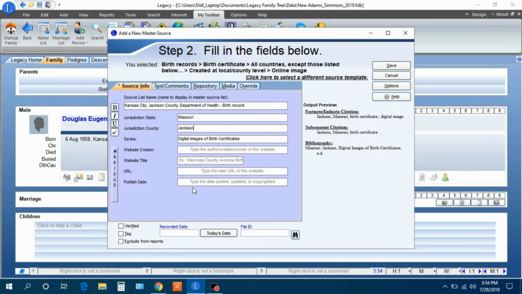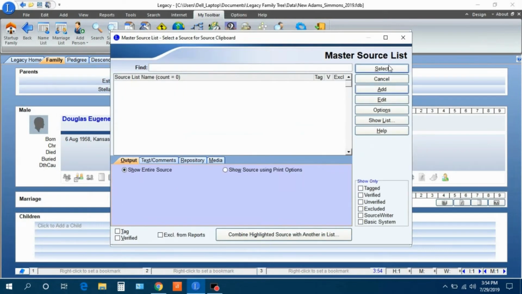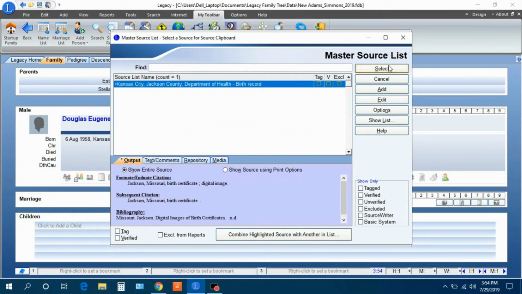Okay, and then the rest of this, you don't have to enter anything. Just because there's a field there doesn't mean you have to enter anything into it. So this is going to be our master source citation for the Kansas City, Jackson County Department of Health birth records. We'll save that. So now anyone else that was born in Jackson County, we can use this template to record their information. So we're going to select it now.